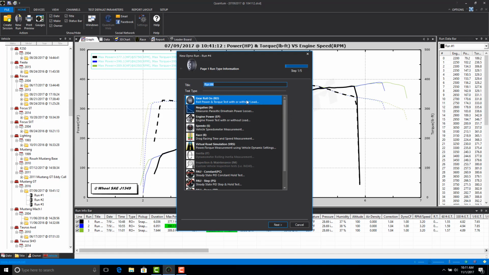So the gear roll is sort of the bread and butter of dyno testing. It is going to be the one that you use for baseline pulls, for dyno day pulls, for watt pulls in tuning. It's a quick and dirty way to get basic horsepower and torque numbers. You can do it with or without load, and it's pretty simple to operate.